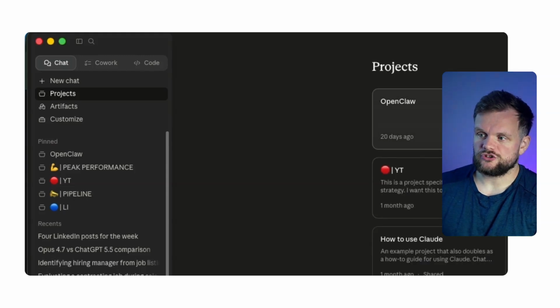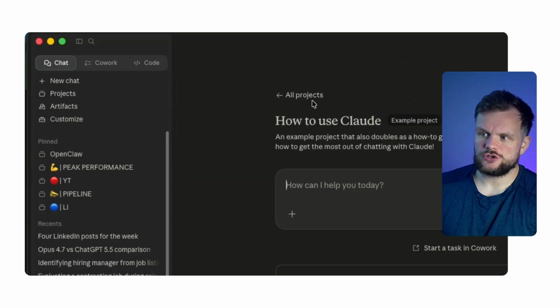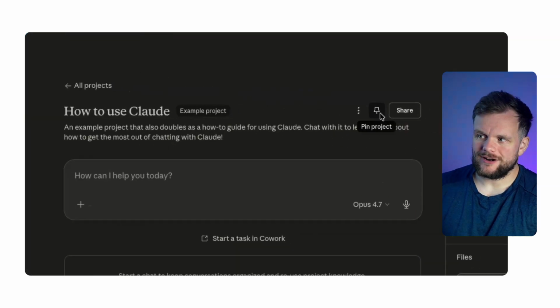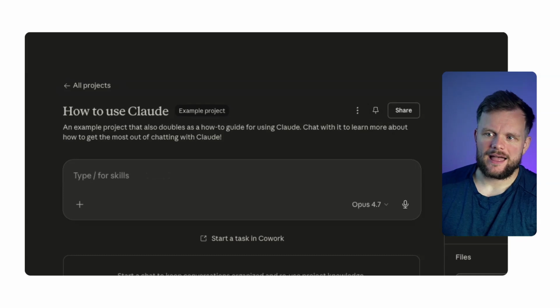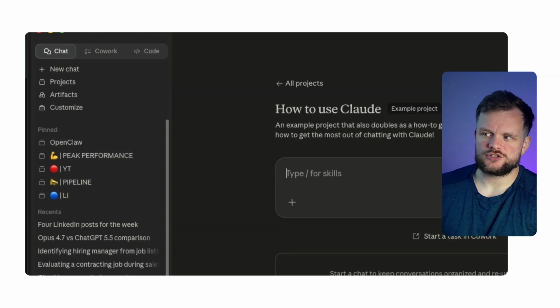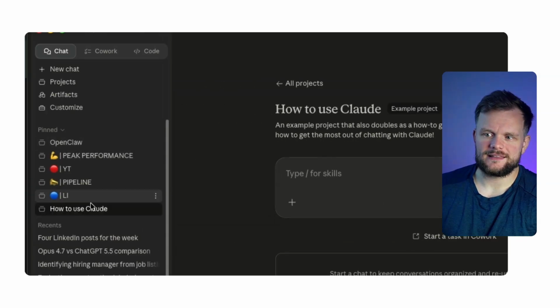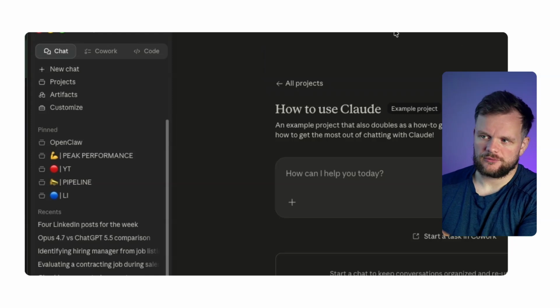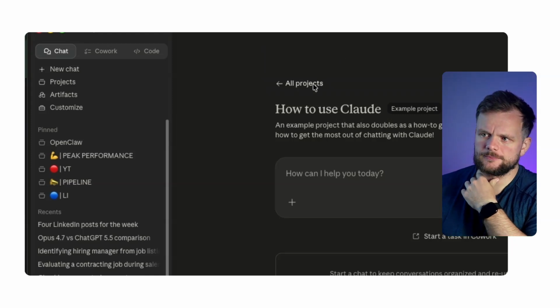But what you want to do once you're in here is, once you're in a project that's built, press pin project, and that will enable the project to appear here. So if I were to pin this, you notice how To use Claude pops up here. So I'm going to unpin that because I don't really use that. That's just one of the projects that come up as default.